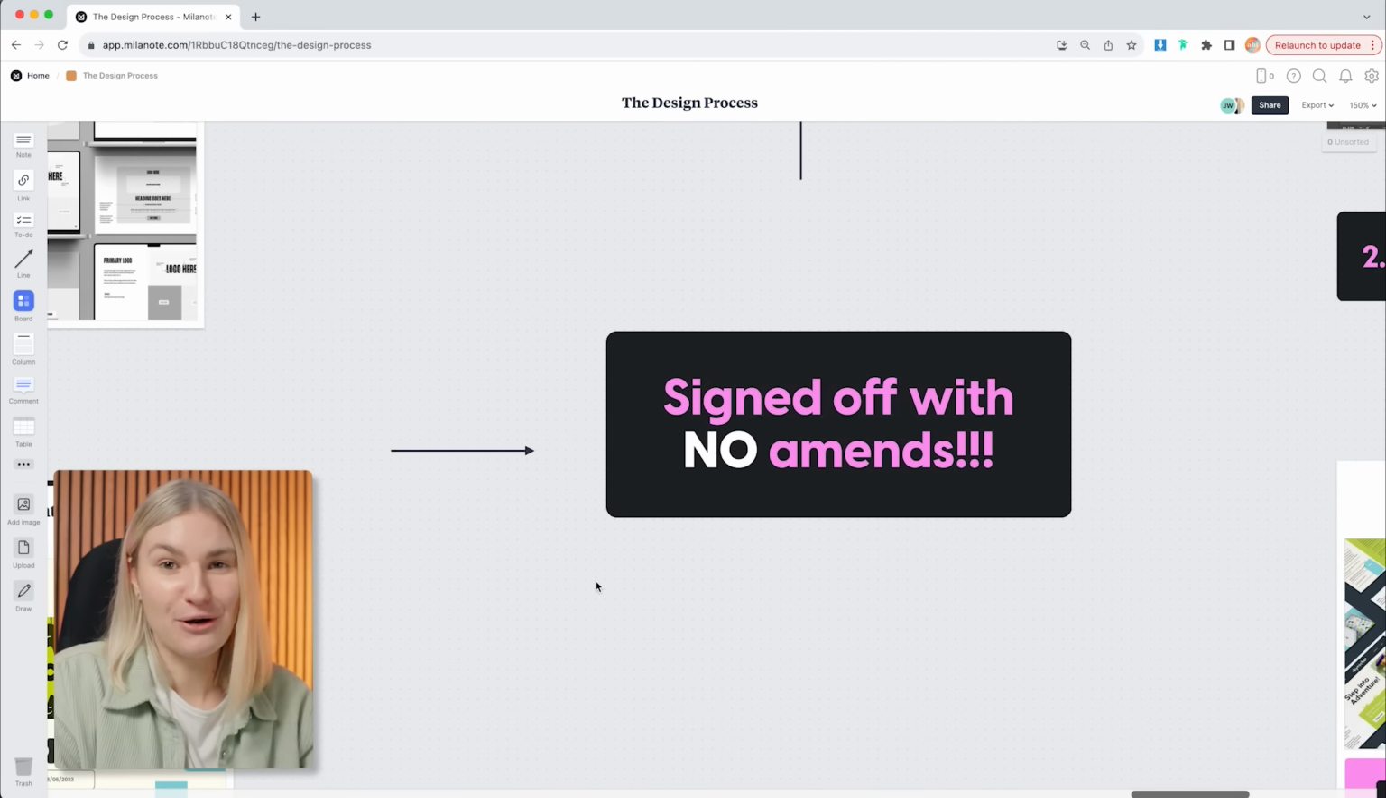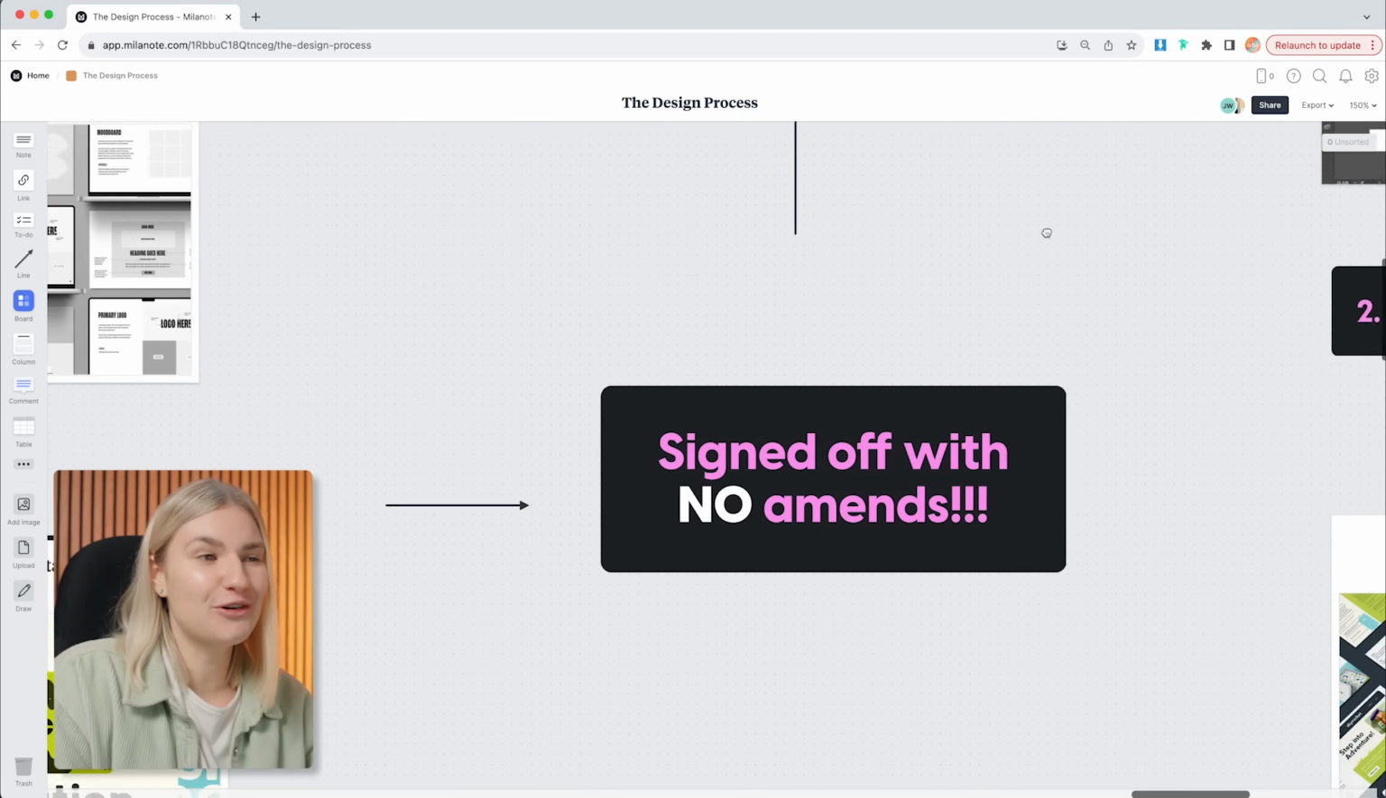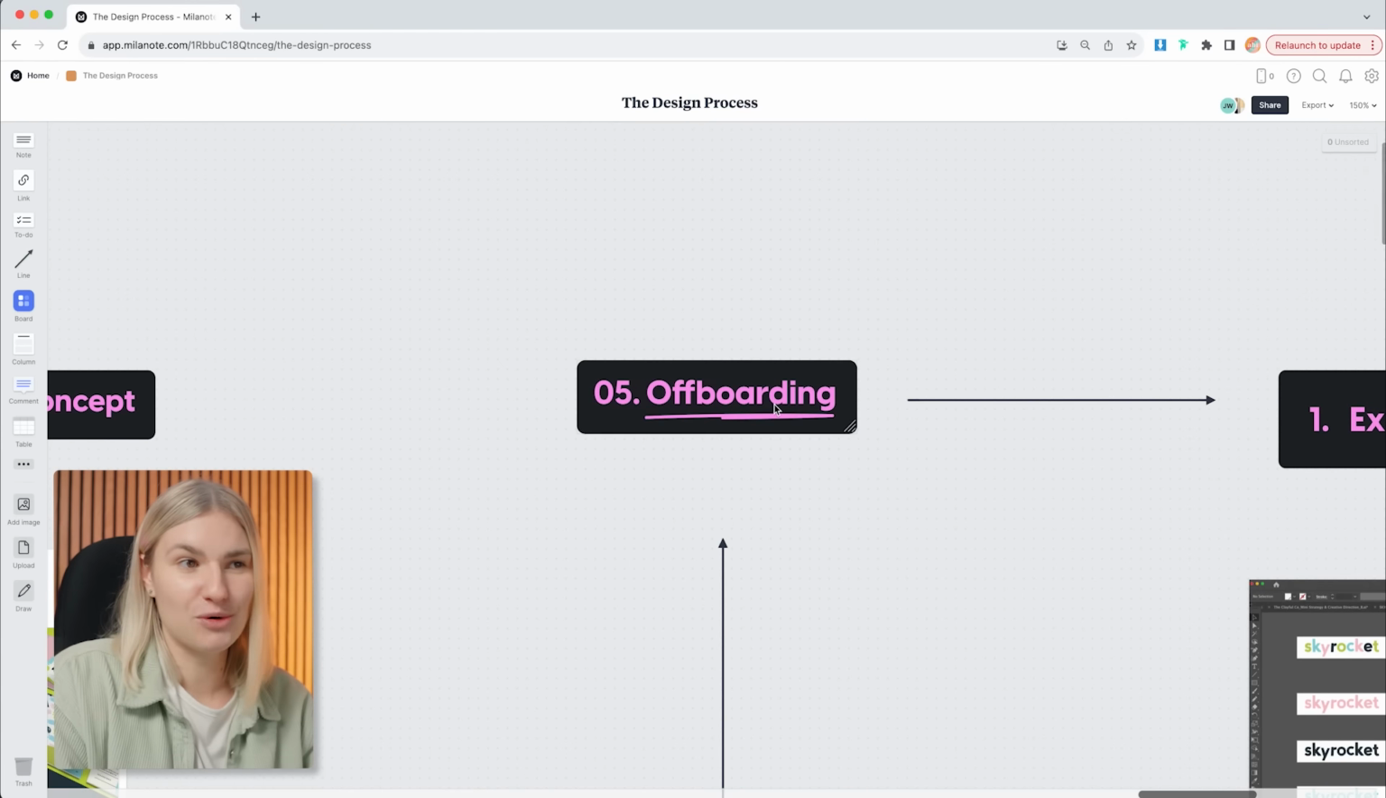So once the brand presentation was finalized, it was finally ready for my client to view it. Now, this was one of those projects that every designer dreams of when my client signed it off with no amends, which meant I could move on to the final stage of the process, offboarding. And in this stage, I do 3 crucial things.